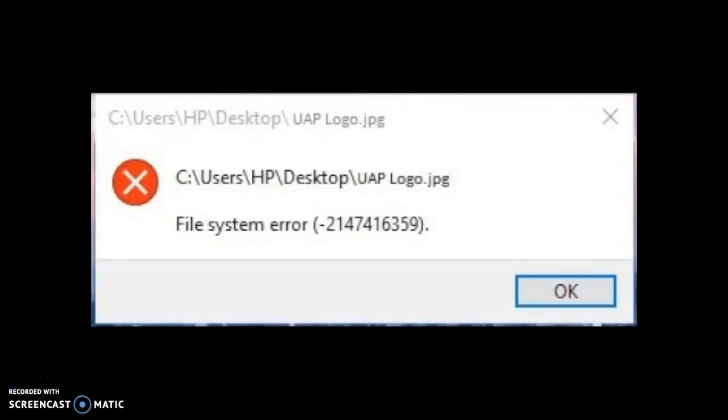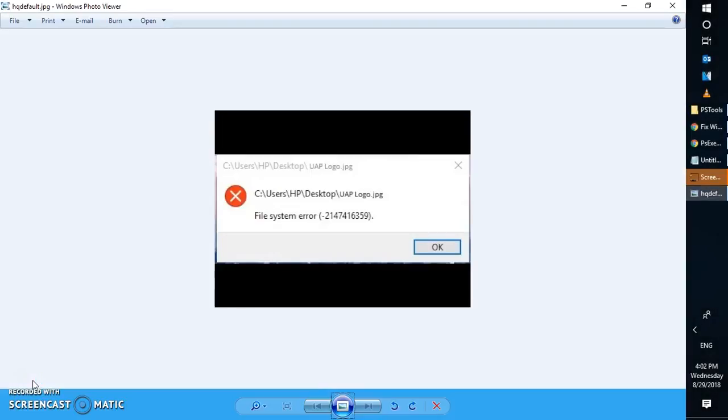On today's video, I'm going to walk you through a quick fix if you're not able to open any pictures or photos on your Windows 10 machine, especially if you get this particular error message. Now, there are quick, simple steps which you need to follow to resolve this problem.